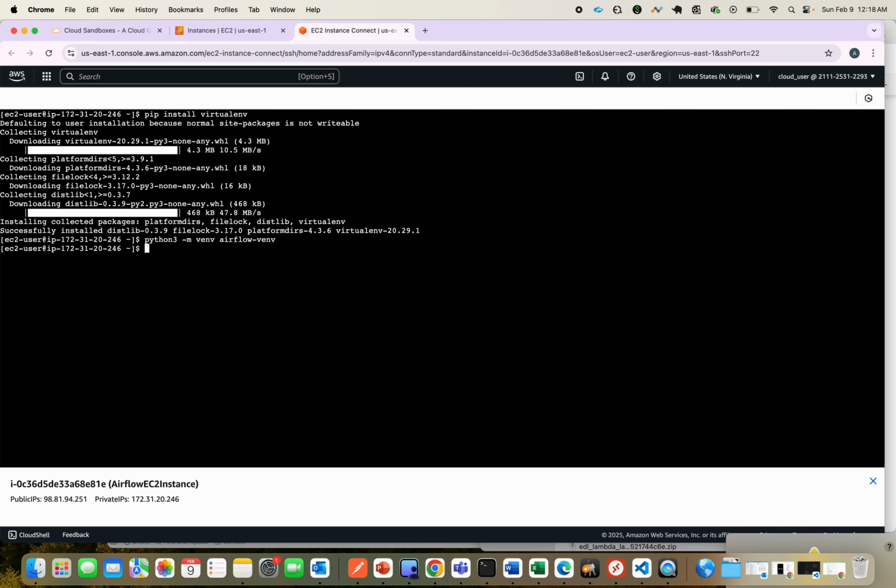Then we are going to activate the environment. We're going to type source and then the environment name, which in our case is airflow_venv, then bin/activate. Our Python Airflow environment, airflow_venv, has been created and activated. You can see it on the left hand side of your screen.